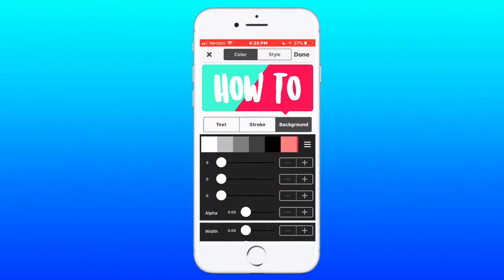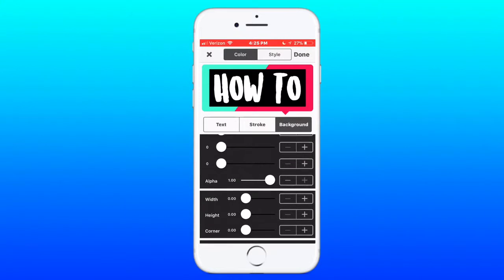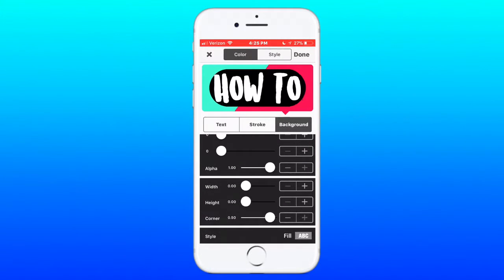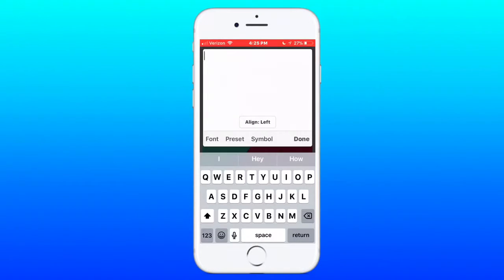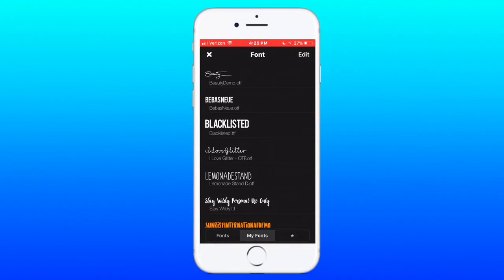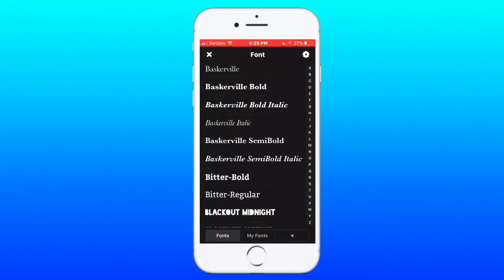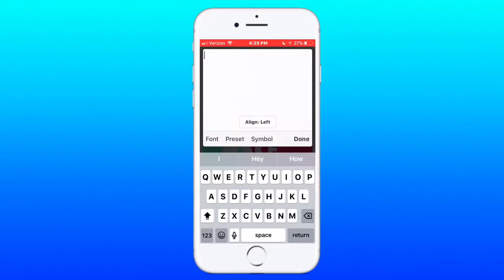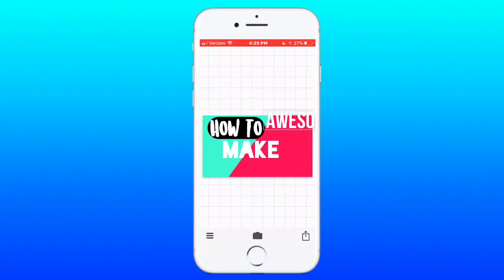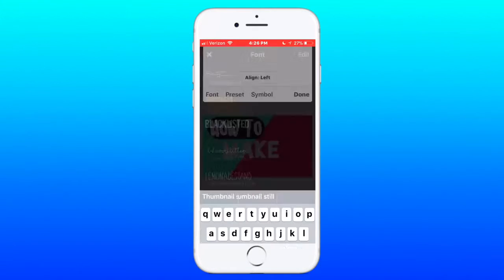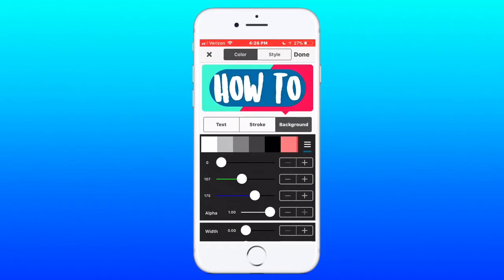I'm not really slowing down this part because it's easier to see than for me to explain. So basically I'm just choosing all the fonts and typing in what I want my thumbnail to say, and then I showed you guys how to get the little pill text, which is why I slowed that part down for you. And then I'm just changing the color of everything, changing the sizes.